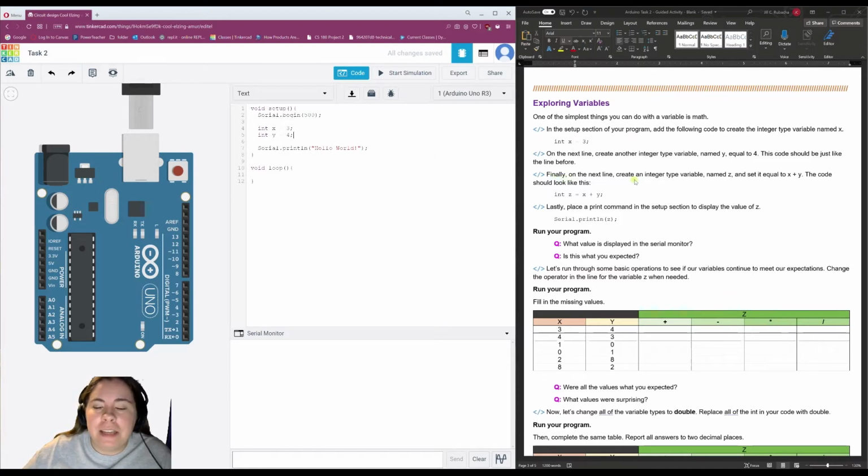And then on the last line, we're going to create another integer type variable named z. So I can get that far, int z. And we're going to set it equal to x plus y. So the code, giving it to you, is x plus y. Quite literally, x plus y.